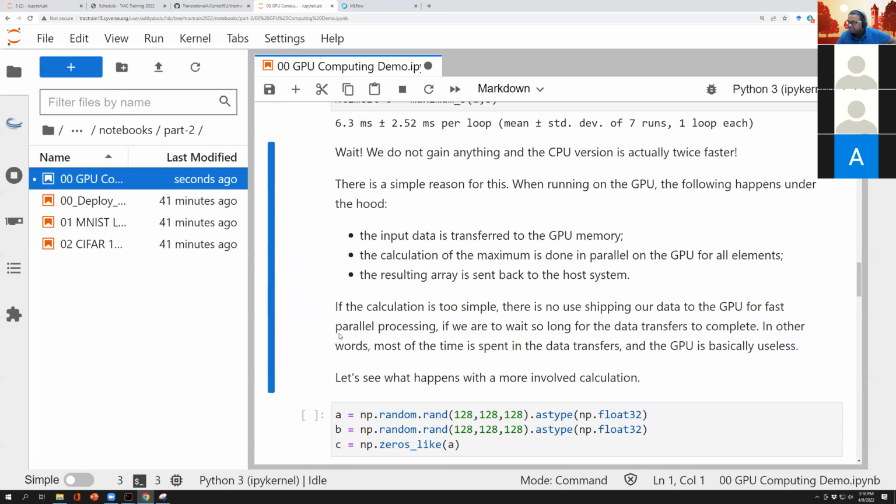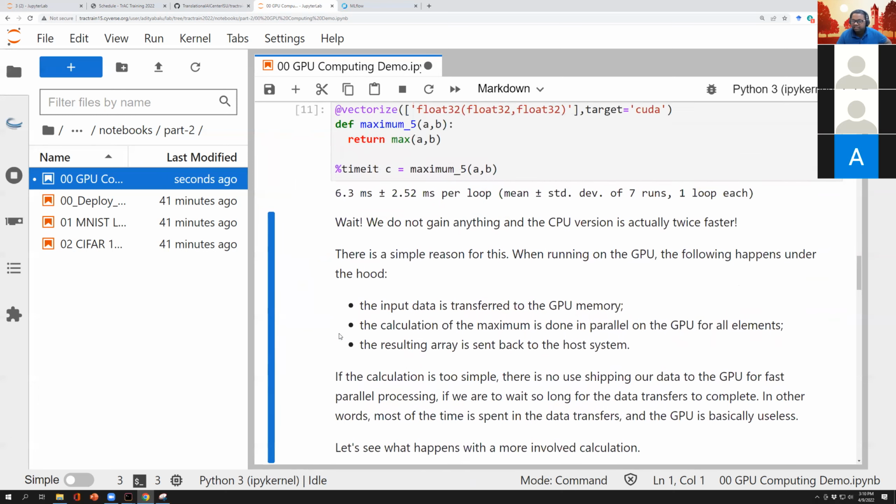So is the GPU built for specific types of calculations? And also the amount of time it takes to send data from the CPU to the GPU. Yes. So yes, both the answers are related.